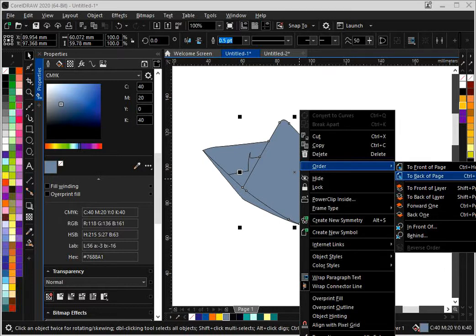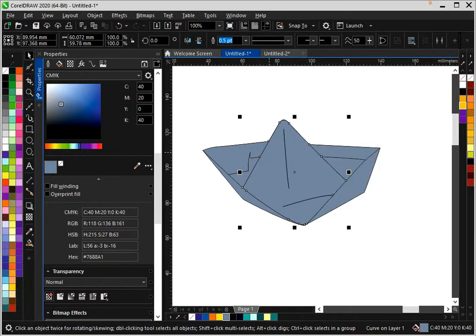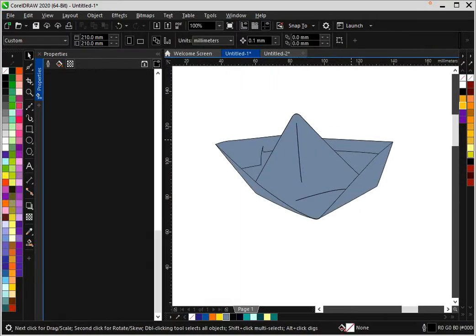I want to send this piece backward so that I can get that detail. Remember the detail we did, so I sent it backward. You can also use Ctrl N to send objects backward.